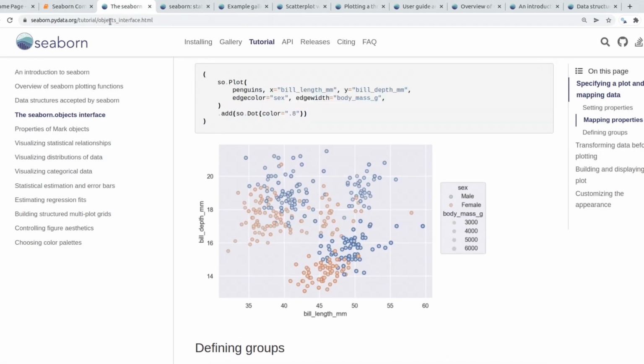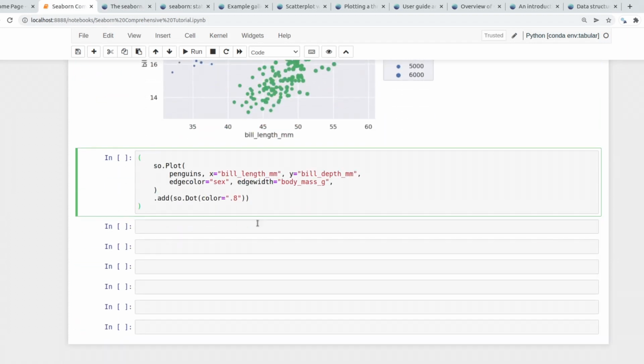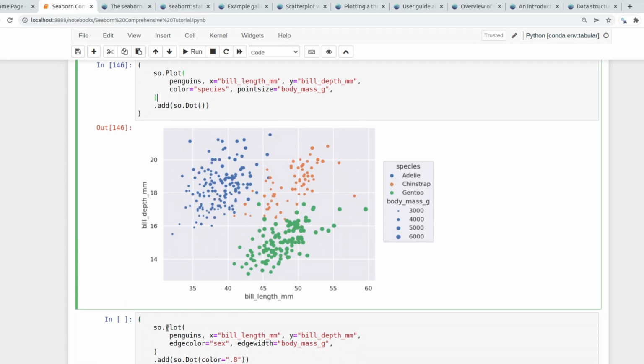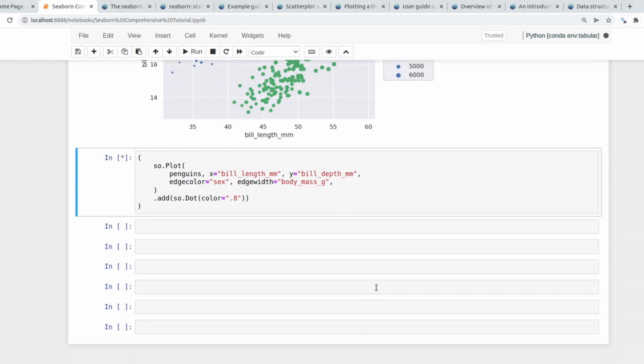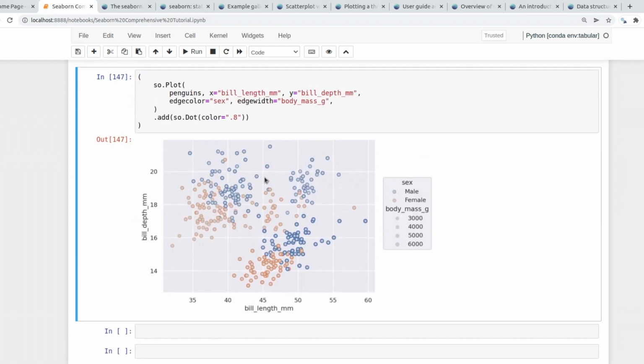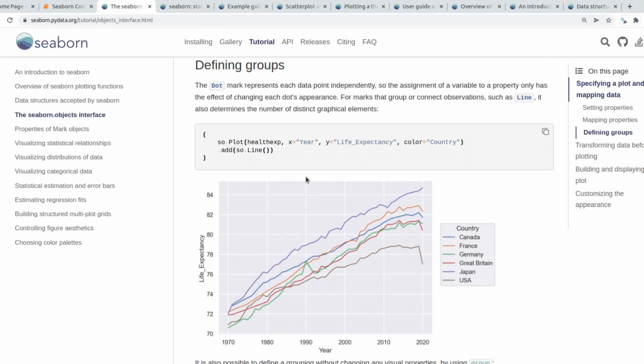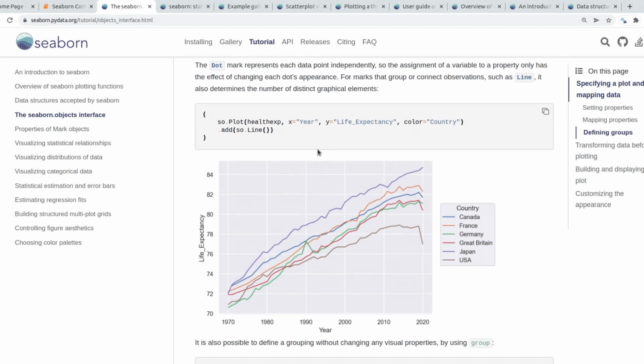Okay, let's see another one. This is changing the edge color and edge width. So it's changing the color of the edge, not the point. Okay, it looks nice. I think it looks interesting. So let's see how it looks with another data set or other plots.